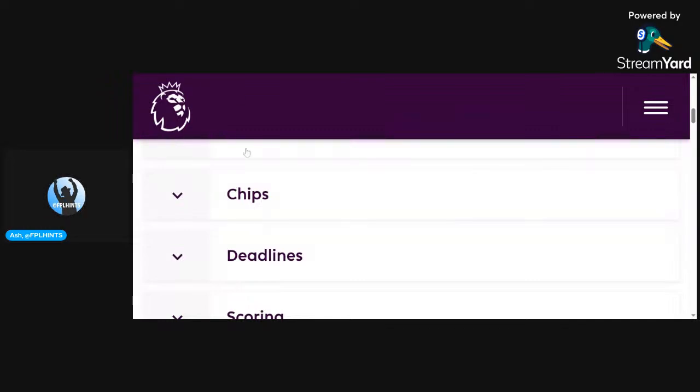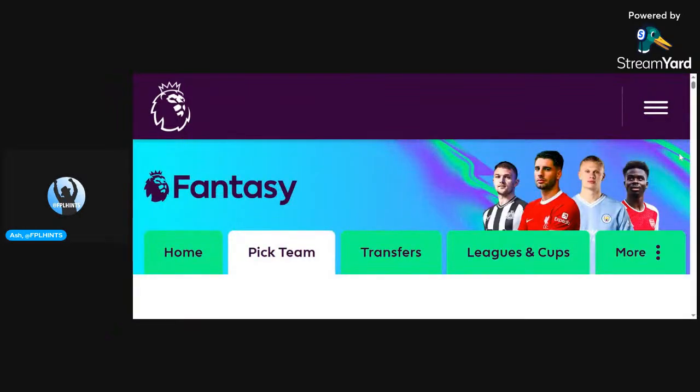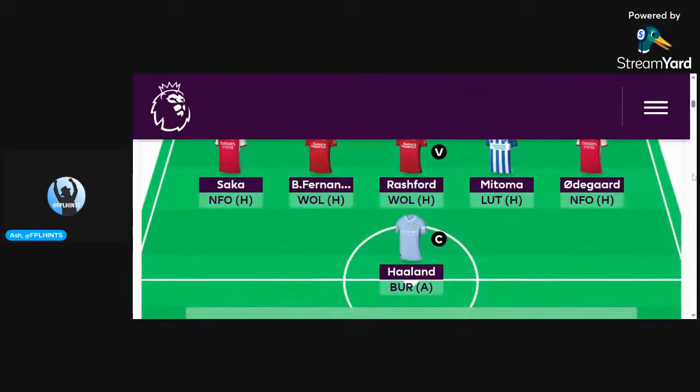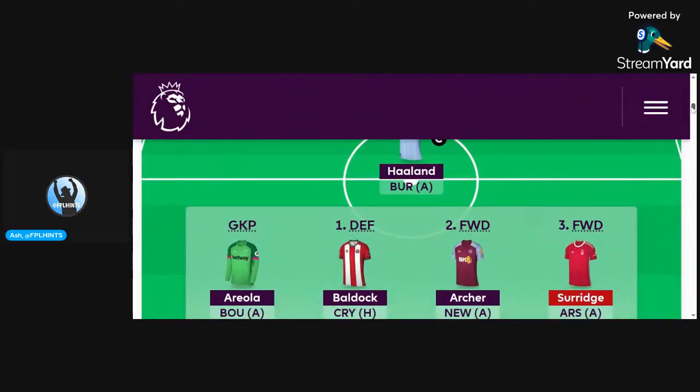The other chip that we saw was called bench boost. Now, as you saw, you have to pick 11 starters and you get 4 on the bench. And normally, the bench players will never come into play. The only exception being, let's just show it here. Let's just say one of my players didn't start at all for a given game week. Then my first substitute on the bench will automatically substitute for the player that didn't start. So that's the only time that the bench will come into play for you.